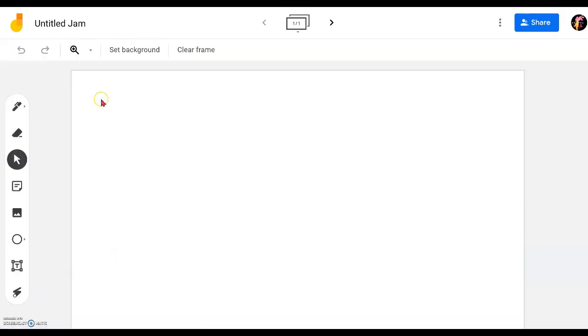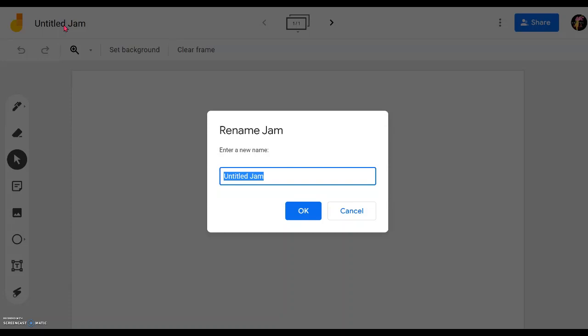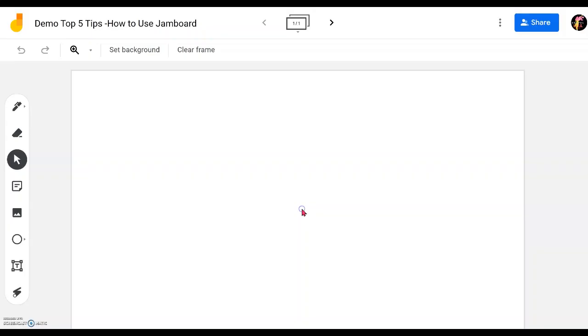Okay, first things first, that is to change the name, so you can easily find it later. And therefore this is called Demo 5, or Demo 5 Top 5 Tips How to Use Google Jamboard, for teachers or for students alike. So let's say click OK, and then your title is confirmed. So we'll show you how we can use this. In this demonstration, we can show how you can do these functions of note-taking using just the 5 main tips or main functions in Jamboard.